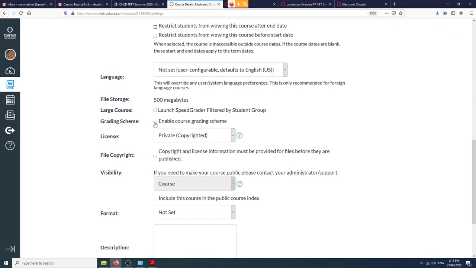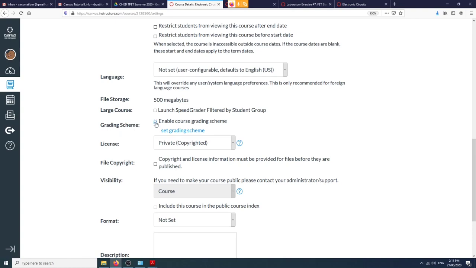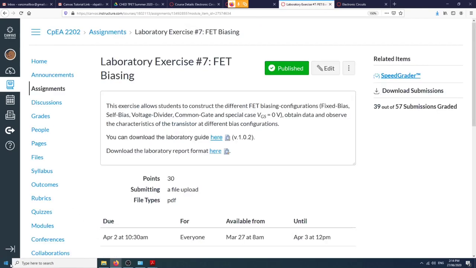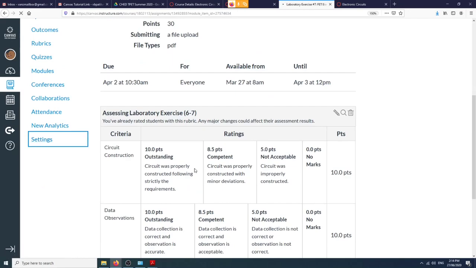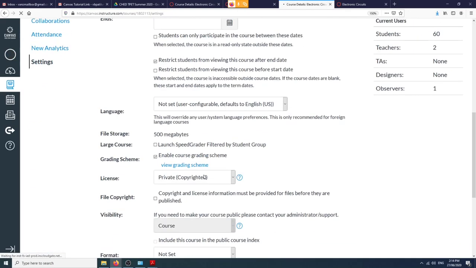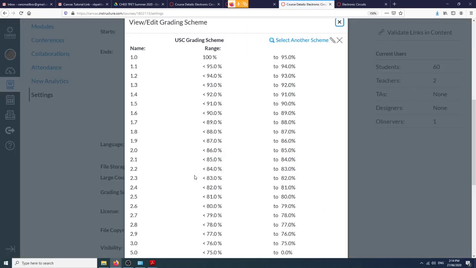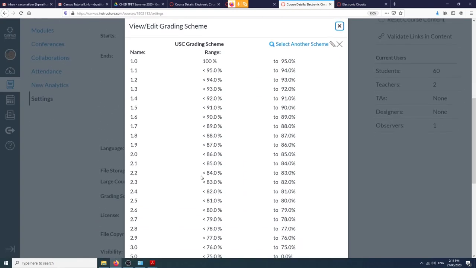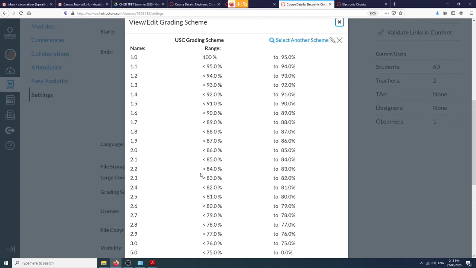Now, grading scheme. I don't know if Canvas or USC automatically sets the grading scheme, but unfortunately, for free-for-teacher accounts there is no grading scheme set, so you have to create your own. So what is this grading scheme? It turns out that we configure the USC grading scheme into the Canvas system. The Canvas system is 0 to 100%.